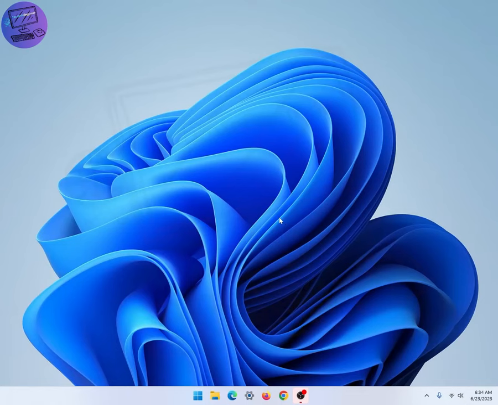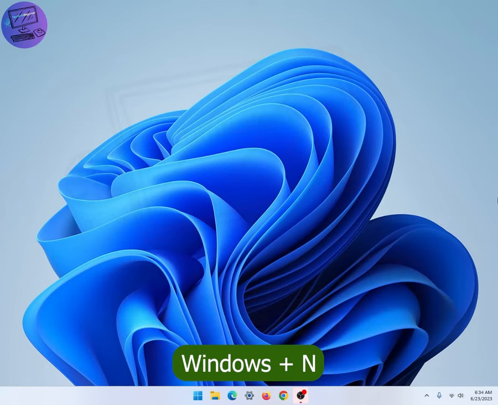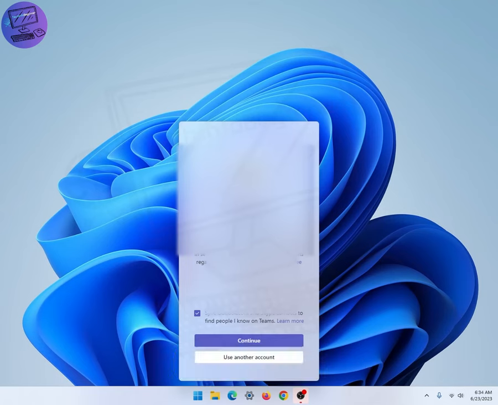There are some useful shortcuts that Windows 11 provides to work faster. Press Windows + A to open Quick Settings. Press Windows + N to open Notification Center. Press Windows + C to open the Microsoft Teams Chat app.